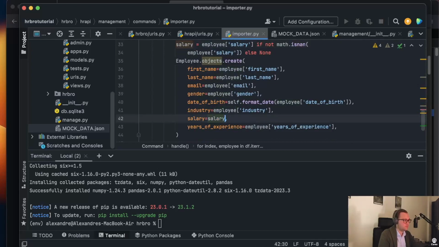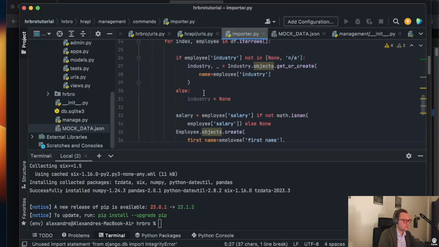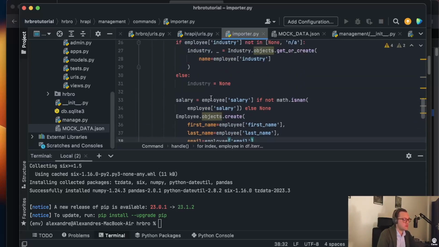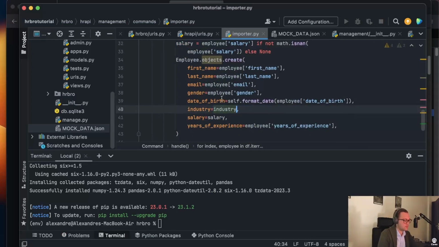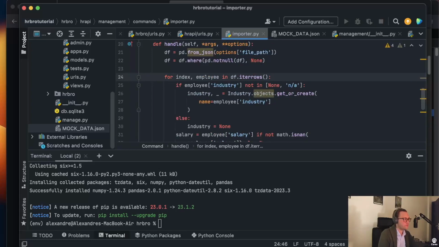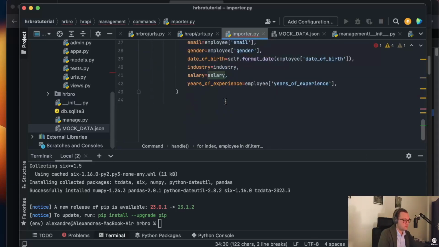There we go. Cool. Notice that I have imported the integrity error, and that's because sometimes you will have employees which have 2 times the same email, and we have decided to make email unique, so that's going to trigger integrity error, and we want to bypass them. So, oh, we forgot about this too. This has to be moved to here, industry. Okay. There we go.